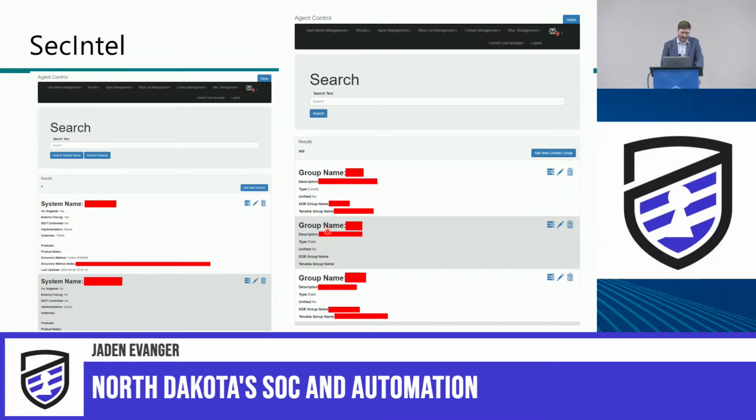We can see a couple of examples here. I have some redacted pictures, but we have what we call the significant technologies database. Our threat intel team can enter systems that we know are significant on our network and keep track of them, so that we're not calling the same people over and over asking whether we have this on the network. And then we have our contact management, which is arguably the biggest part of the system, on the right-hand side here.